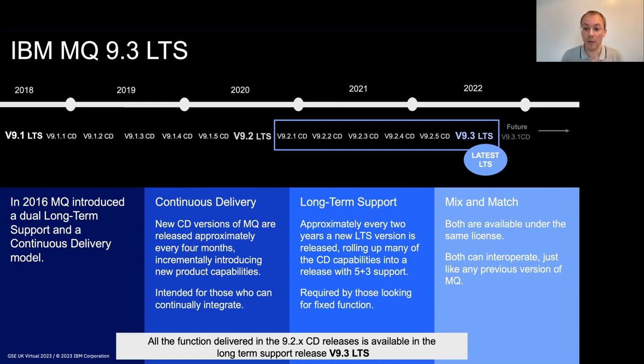Last year, we released our latest long-term support release, which is 9.3. So in this session, we're going to talk about some of the enhancements that have been rolled up into that. And as we have then moved on to continuing with our continuous delivery model, we're also going to talk about what enhancements we've delivered in 9.3.1 that came out after that.